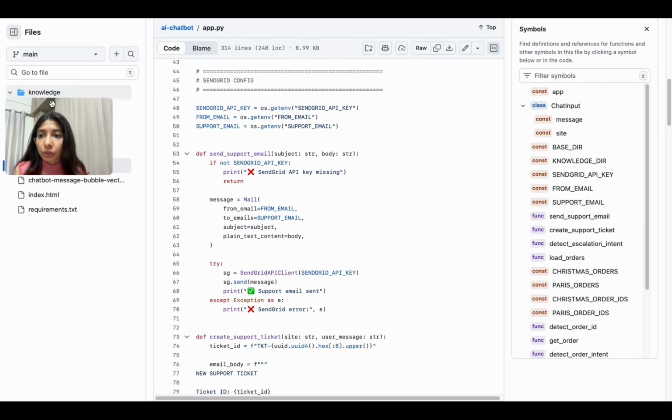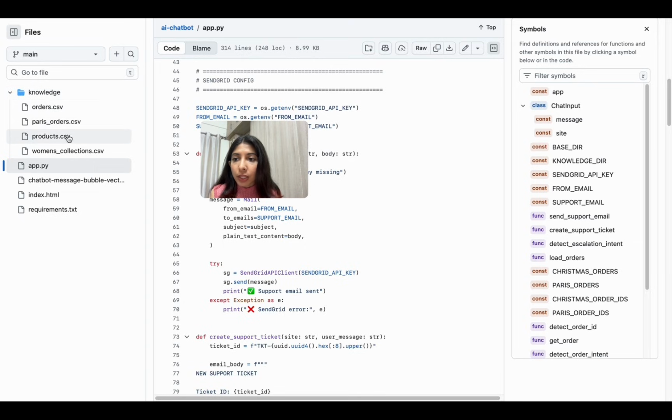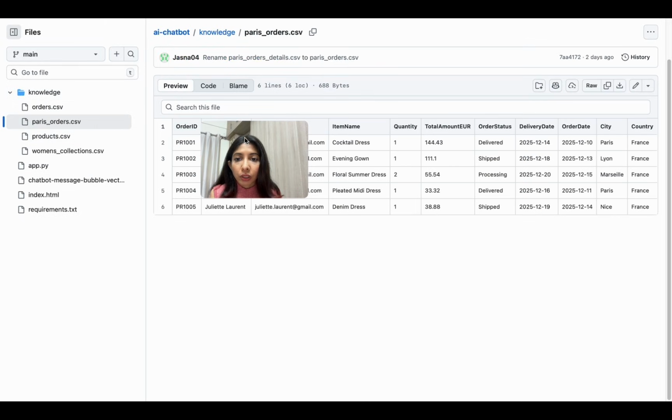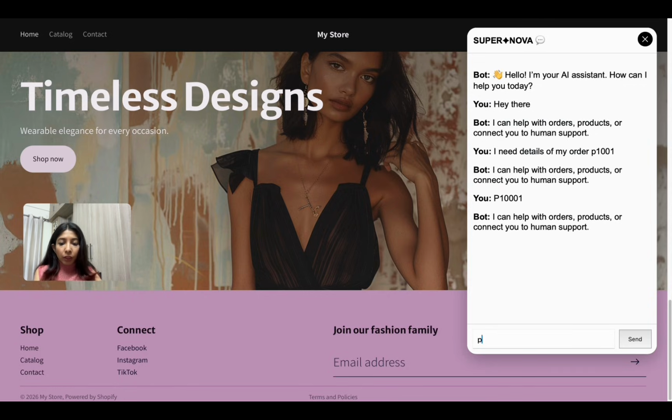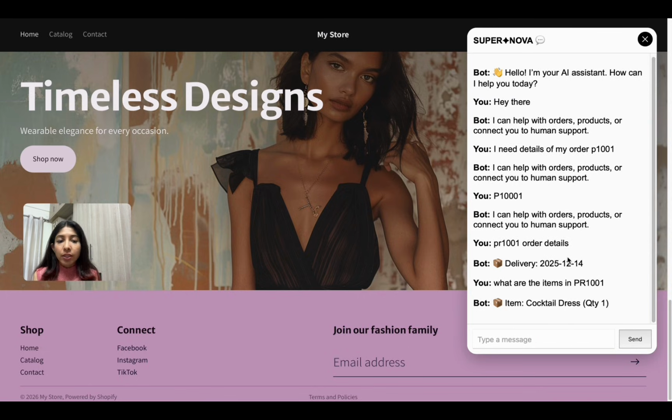This is where I've kept all my knowledge base. If you see Paris orders, it's PR1001. So let's give PR1001 order details. The delivery date is 2025 12/14. And what are the items in PR1001? It's a cocktail dress. Awesome. And what's the price?